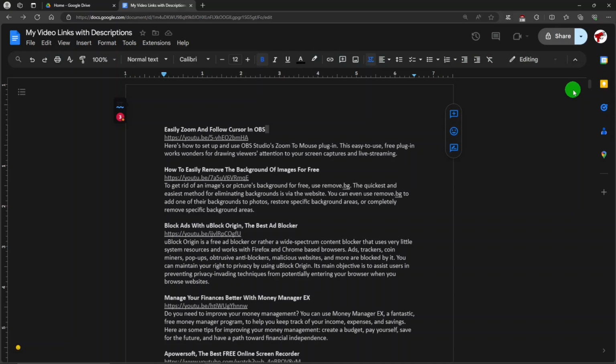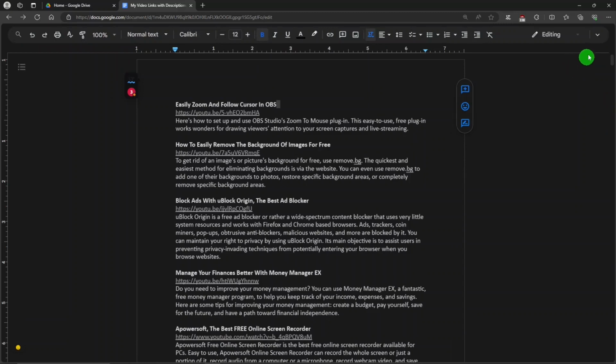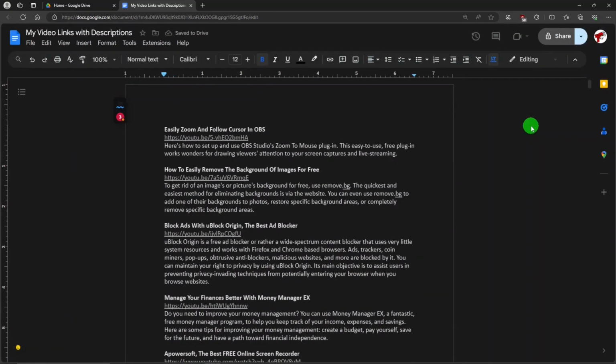And then if you don't want to have the main menu showing, you can hit this arrow and it will disappear. And back again. Any new document that you make or any changes that you make to the file are automatically saved in Google Drive.